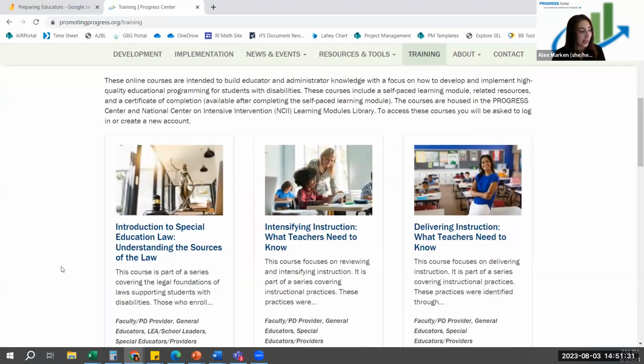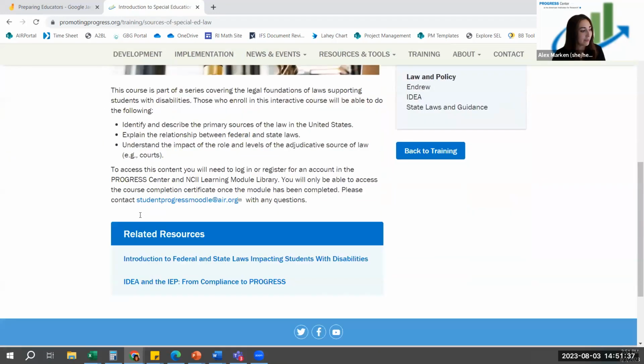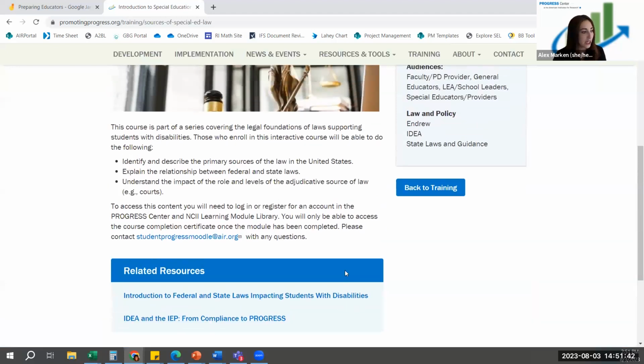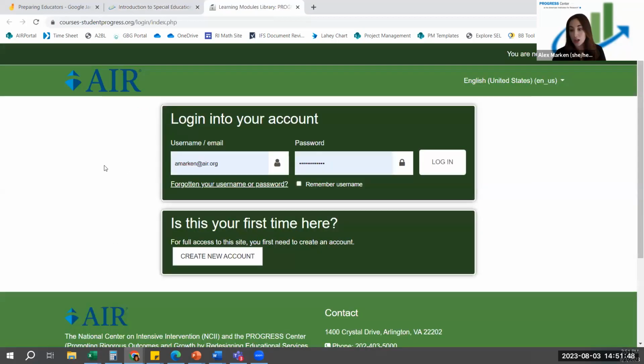In order to do that, you just click whichever one you're interested in. When you scroll down, it tells you a little bit about the course and about the different related resources. This is where the tip sheets or implementation guides would be. And then if you go to the top here, to Go to Online Course, it's going to bring you to our learning management system, where you would create an account if you haven't done this before. Again, quick and free to do.